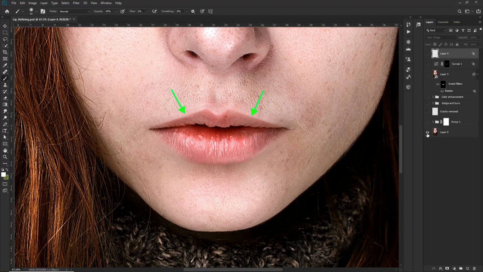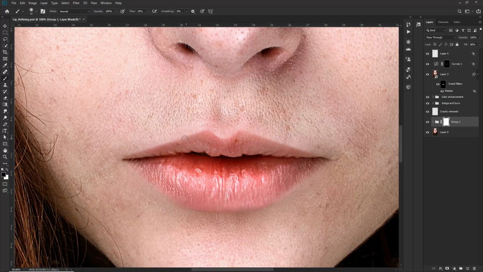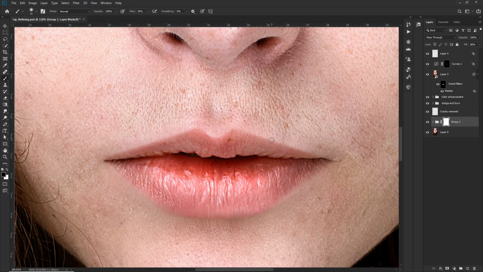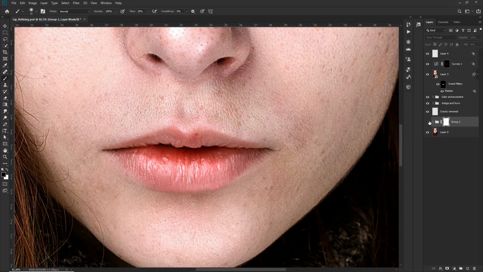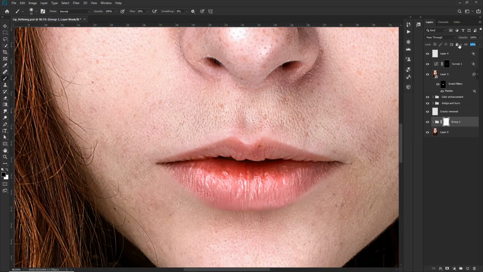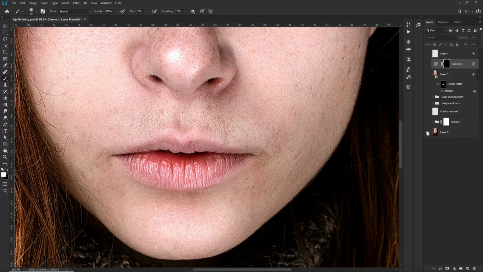These edges are a bit harsh. Let me soften it a bit. And there you go. Here's the before, and here's the after.